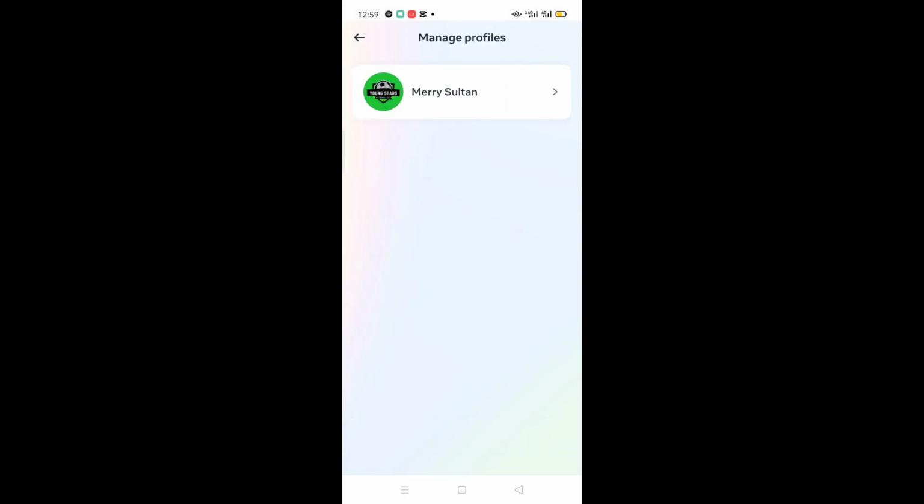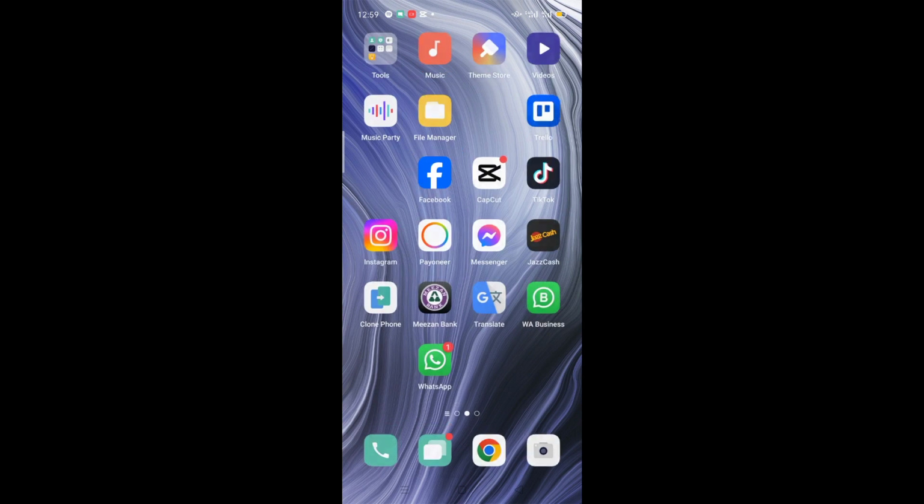So this is how to remove multiple accounts on Facebook.